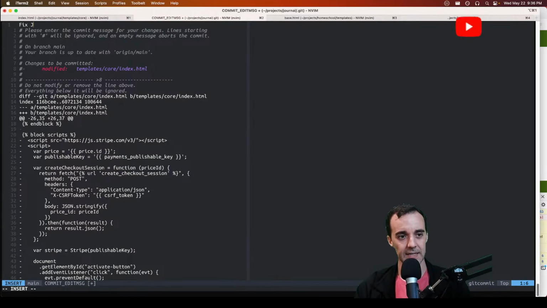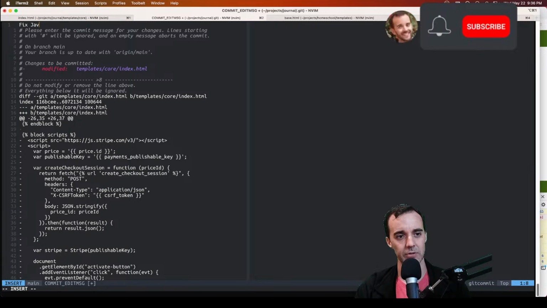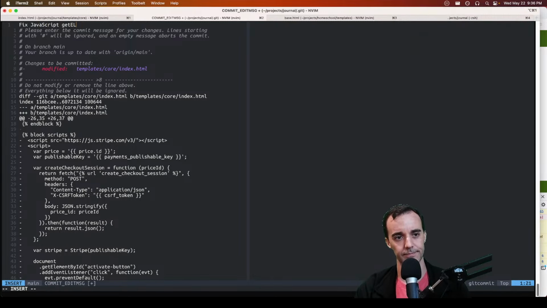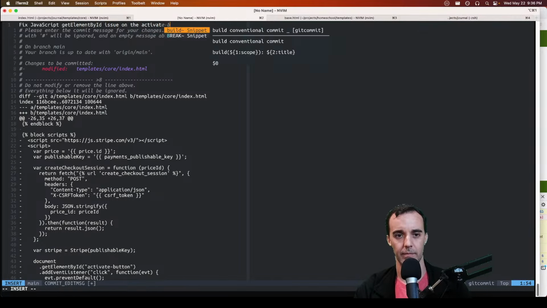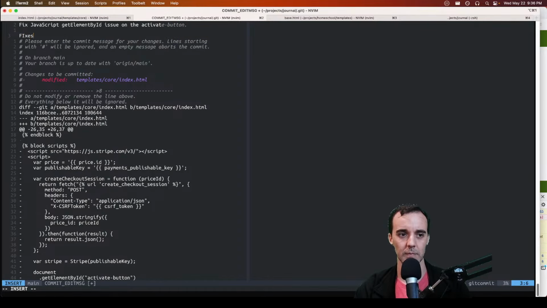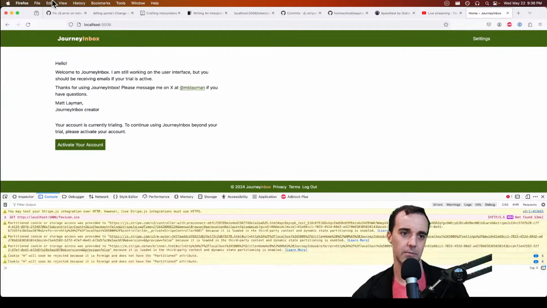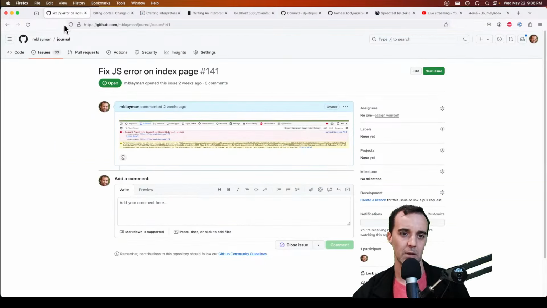All right, we'll say fixed JavaScript get element by ID issue on the activate button. And that fixes number, what number was that? 141.